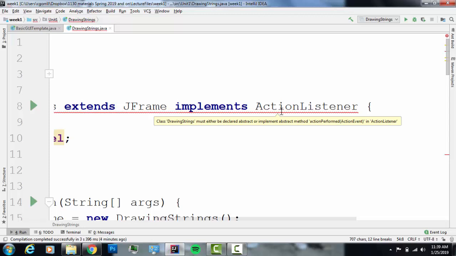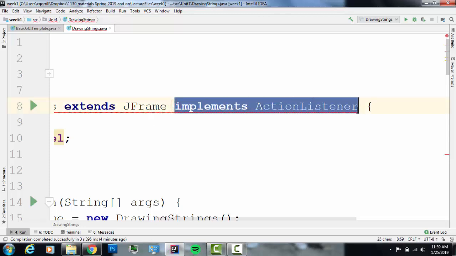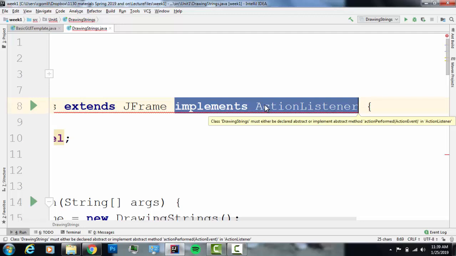In short, this is that contract that we are signing by implementing ActionListener. As I said, ActionListener is like a contract or a set of rules that we have to follow. If we implement ActionListener, we have to do everything that ActionListener tells us we have to do. And ActionListener tells us that we must implement, or define, a method called actionPerformed.